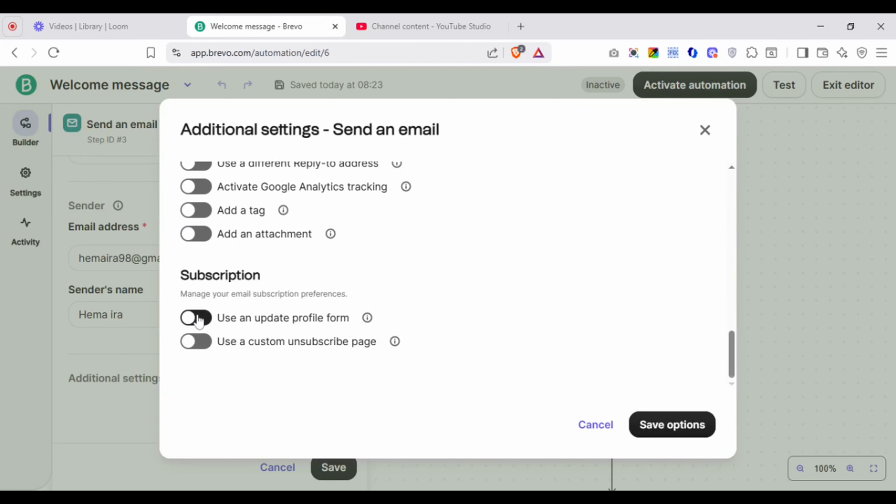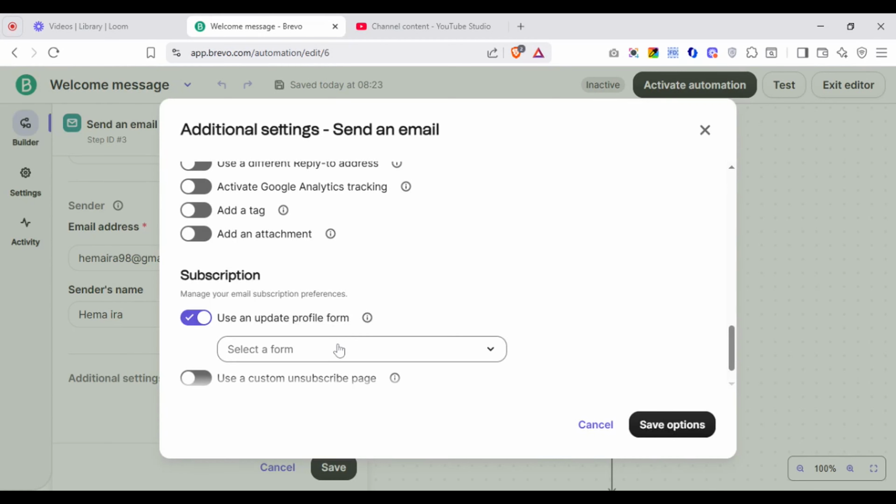You can also decide to use an update form. The update form is a particular form that is created by Brevo that can be placed in your email, so that when people click on that update profile form, they can update their profile in your Brevo account. So they can update their names, their addresses, their city. This will help your contacts stay up to date.